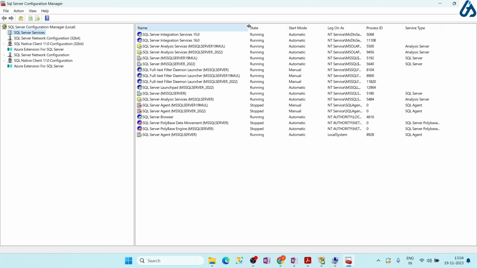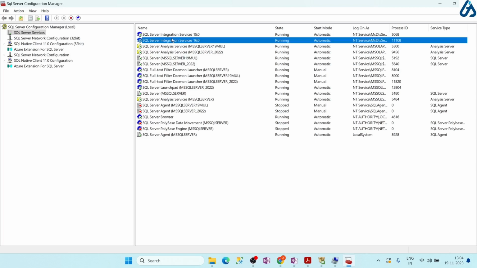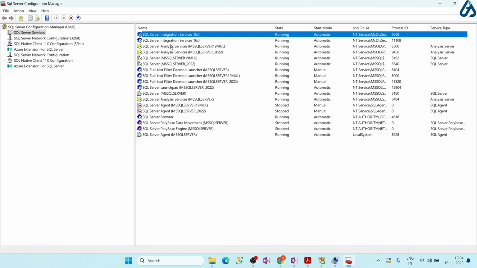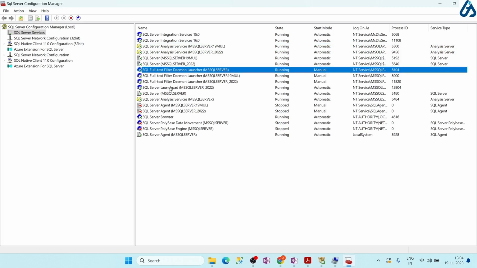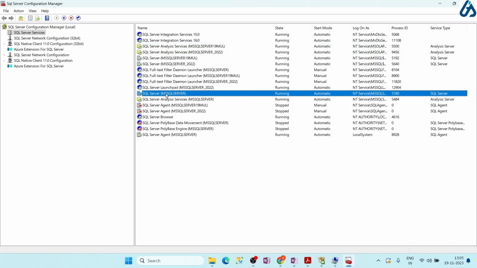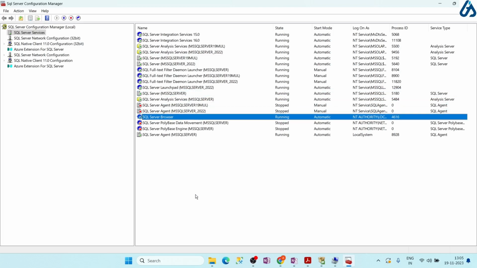So these are the things it will show you: what different servers and services are there inside your system. For me, in my system we have 3 servers, like 2019 with 2 instances and 2022 with 1 instance. See, integration services, AS, SQL Server, and these are all related to AS only. And SQL Server Agent, see this one, SQL Server Agent and Browser, all these services are there. So this is about installation.